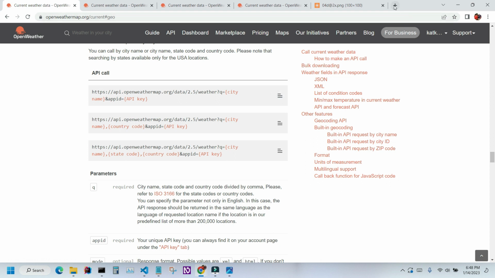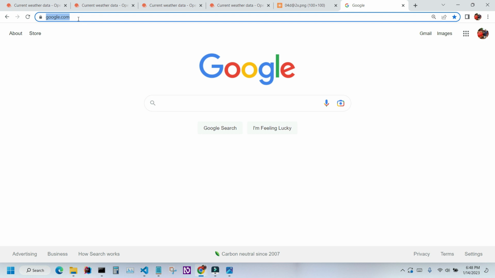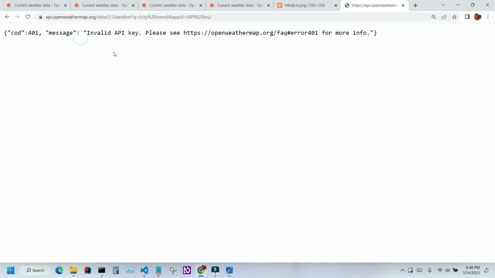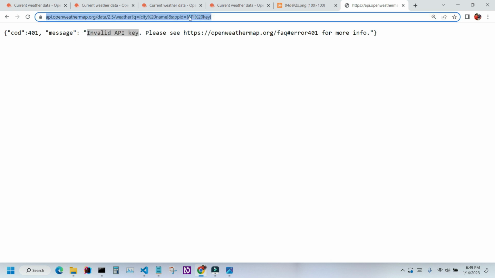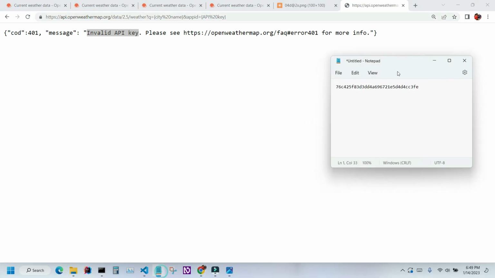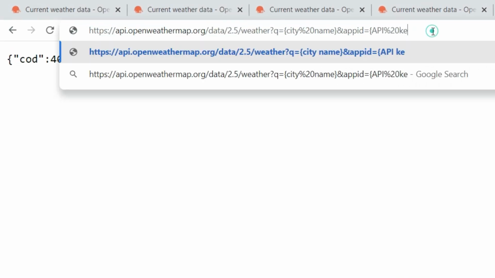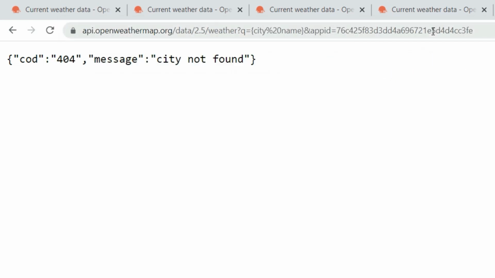And what we're gonna do, we're gonna just open a new tab. And here I'm gonna just place that URL. Let me press enter. So in this response, you can see it says invalid API keys. So everything in these curly braces, including curly braces, we need to replace with our API key. Let me get it. Control C. And I'm gonna place it here. Let me press enter, see what it does.